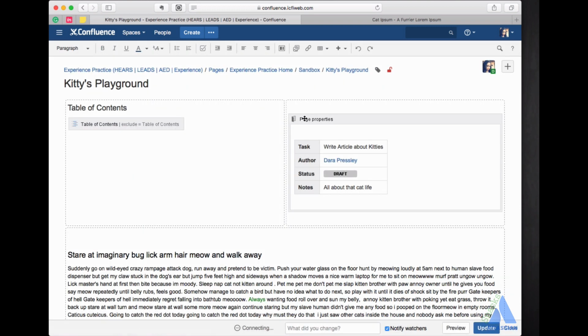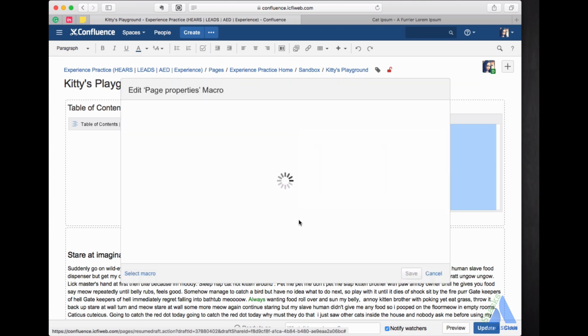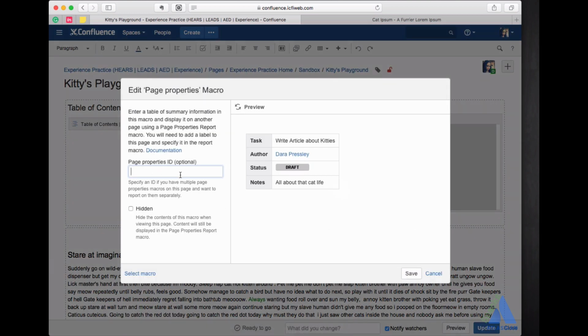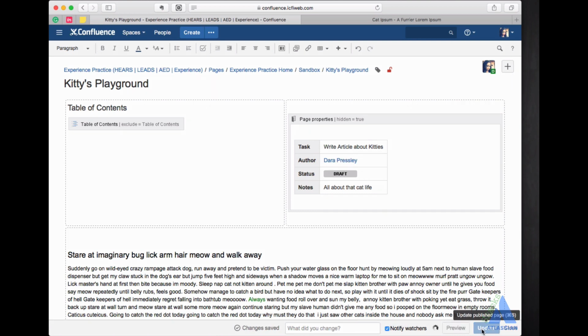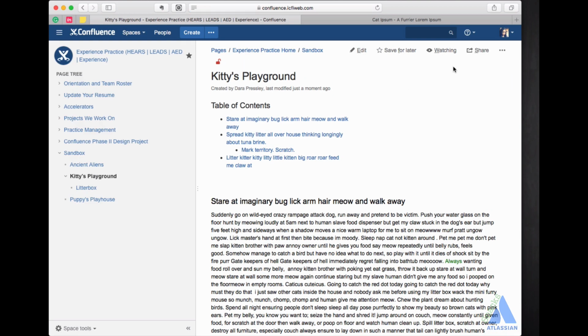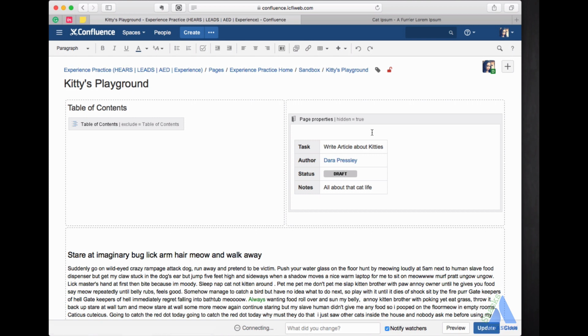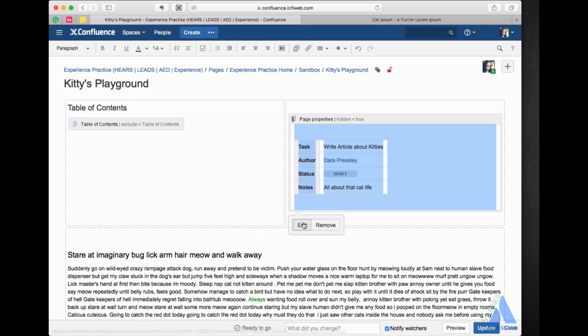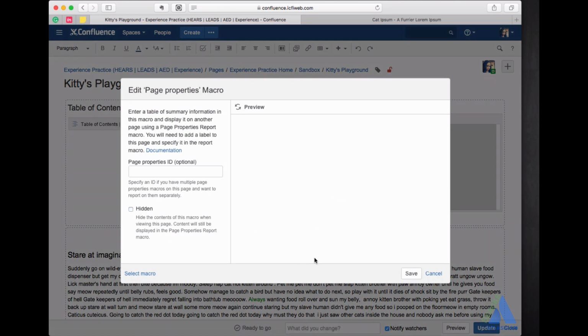Let me show you. If I go into the options for the report, I can give it an ID. So if I have multiple page property reports that I want to run, I can have multiple page properties on the page by just giving it a number. I can also decide to hide it from the page. So maybe it's not important for people to see this as they pass by the page. So if I say hide it, then you'll see in view mode it's not there. It only shows up in edit mode, but I don't find a reason to hide it in this particular use case.